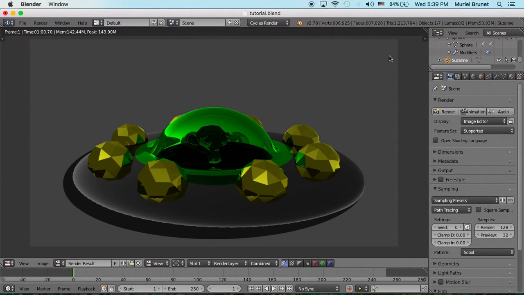And here you have it, folks. A finished UFO. In order to export this as a JSON file, you will have to combine the UFO and the icospheres as one object, because for the time being, they're two objects. And you can do that by selecting both of them here and then pressing Ctrl J.